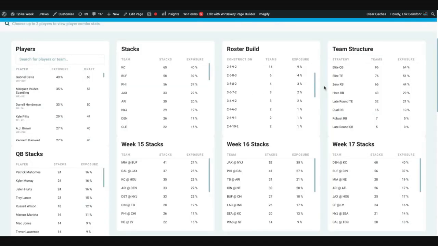We know that team structures are super important. You may want to be targeting the elite quarterbacks or the elite tight ends. You may be more of a zero running back bro, or you may be more of a robust running back bro. Easily right here, you can see exactly how many of each team structure you drafted.